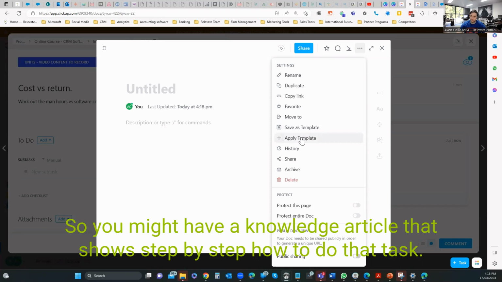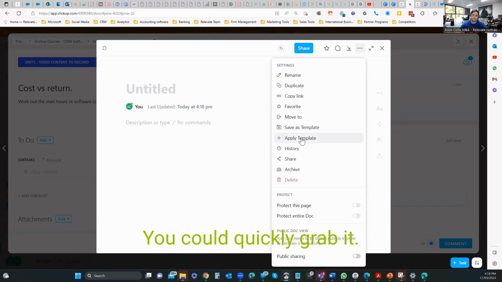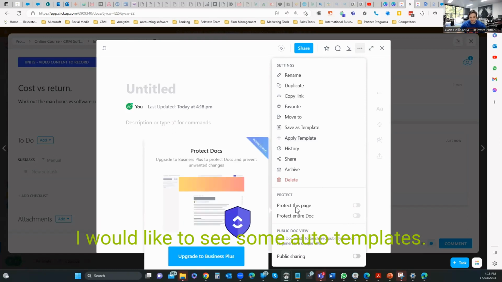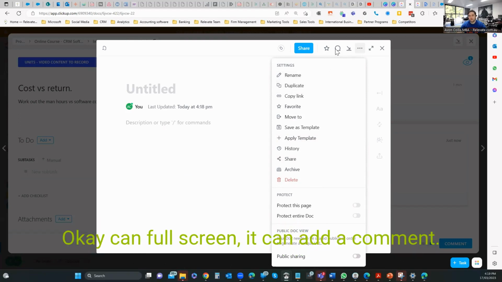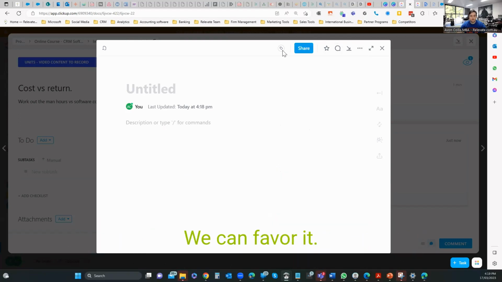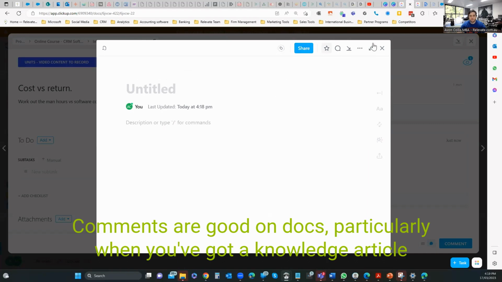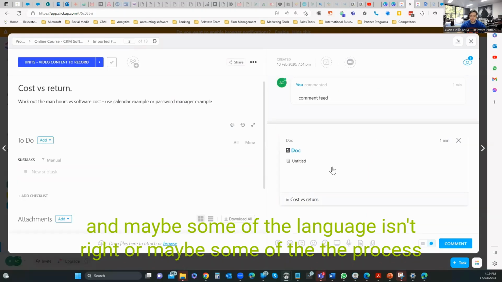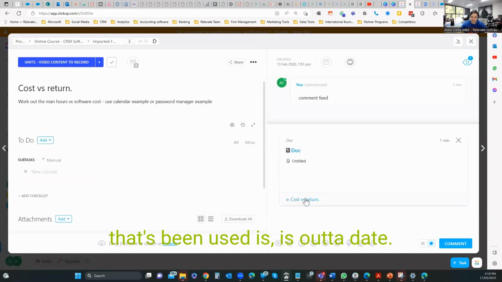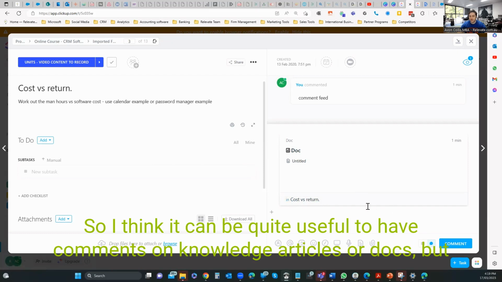So you might have a knowledge article that shows step-by-step how to do that task. You could quickly grab it. I would like to see some auto templates. Protect the page, protect the doc, public sharing, archive, share, move, duplicate. Okay, can full screen it, can add a comment, we can favorite it. Comments are good on docs, particularly when you've got a knowledge article and maybe some of the language isn't right, or maybe some of the process that's been used is out of date. So I think it can be quite useful to have comments on knowledge articles or docs.